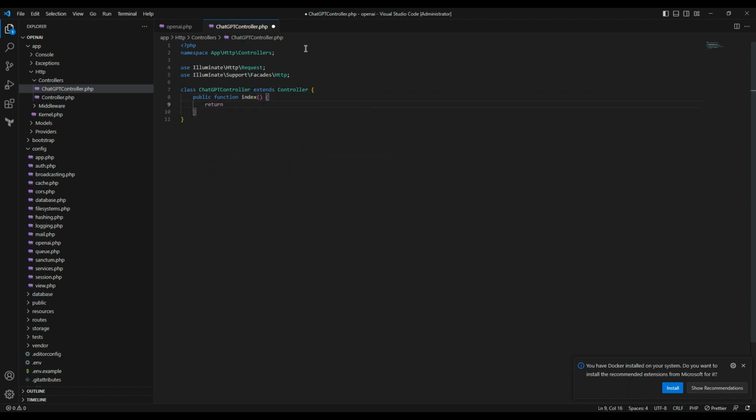So we're going to build the view here in a second, but we're just going to call that view. When we do build it, we'll call it chatgpt.index. It's a good name for the view.